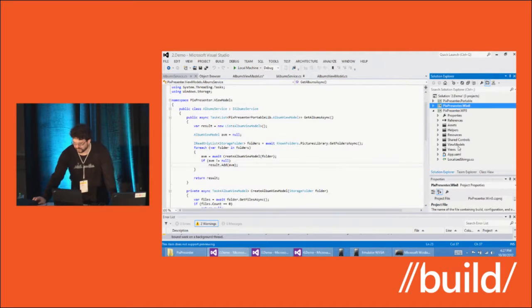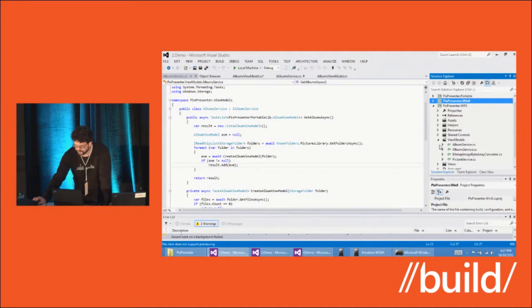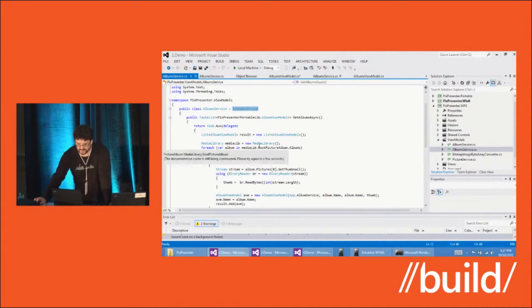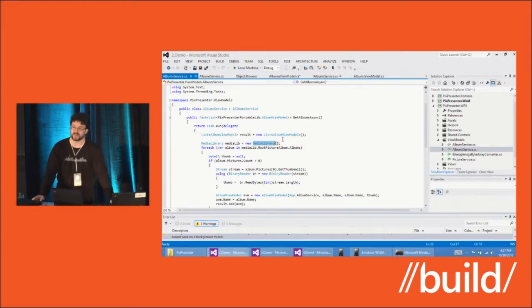Same thing for the phone. It implements the interface. And here you can see it's using a different API. It's using the Media Library API, which was available also in Windows Phone 7. It's iterating over all the albums using that Media Library, and it'll create the same list of albums.